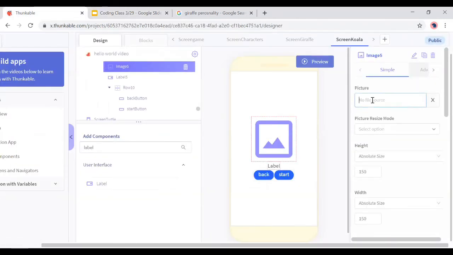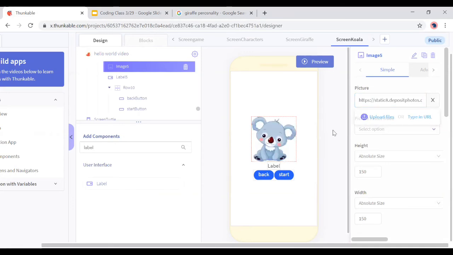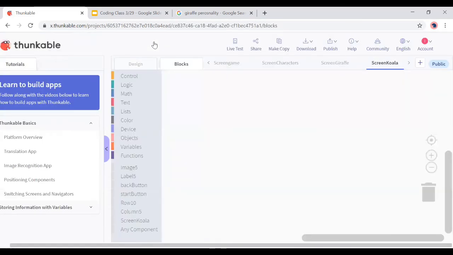Then I'm going to bring in a picture of the koala over here. Press on the image, and then where it says picture, underneath where it says picture, the file source, paste the link, and then we're going to do a similar code as well.